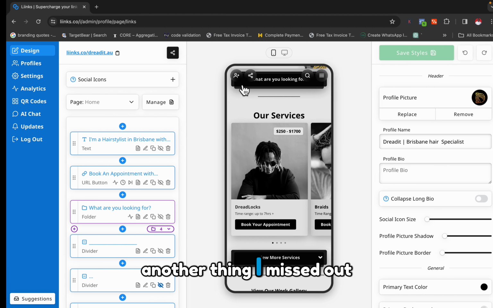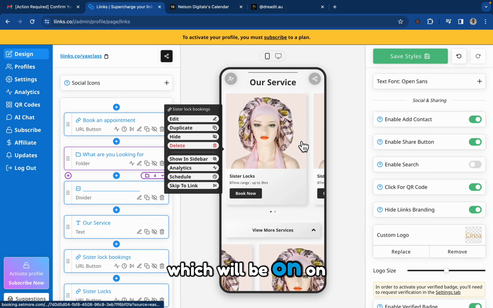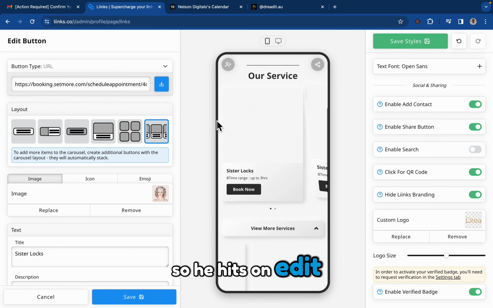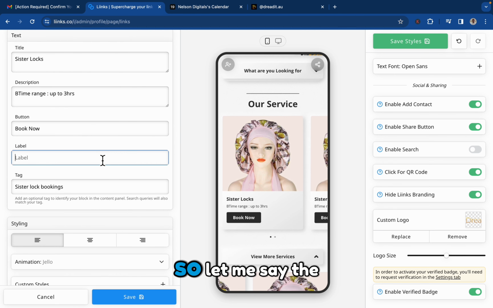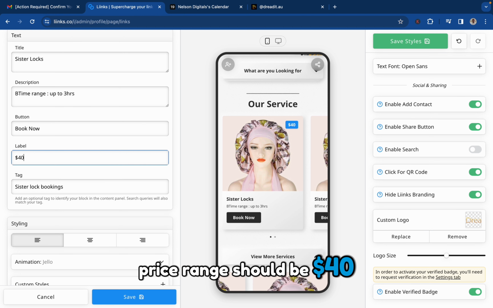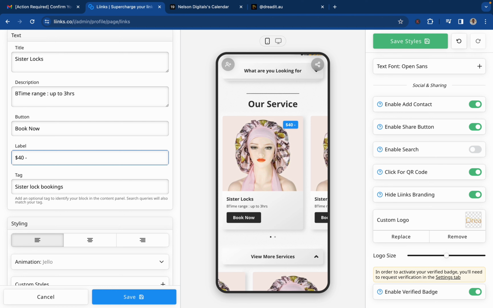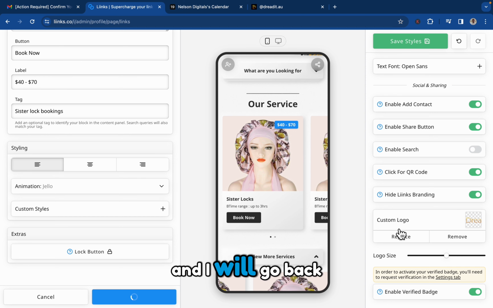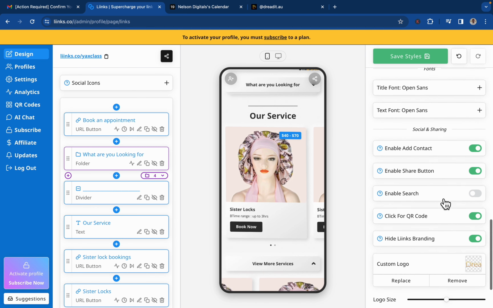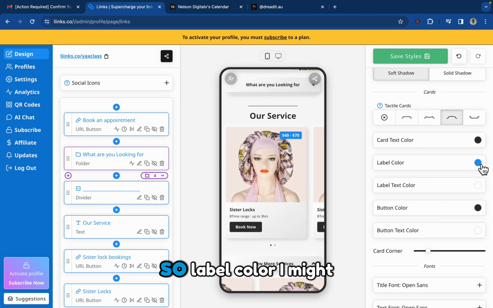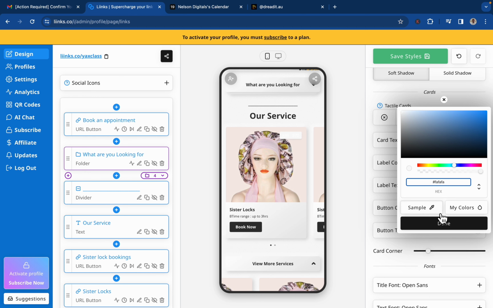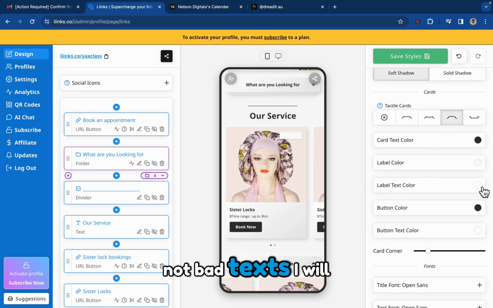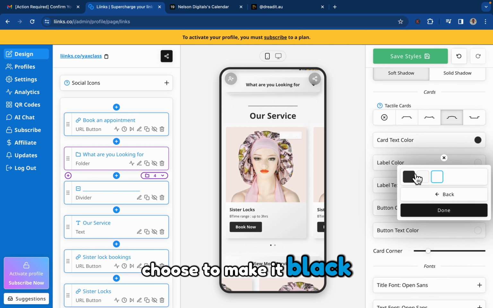And I think there is another thing I missed out, which will be on the services. So I'll hit on edit and I'm going to add a label to it. The label should be the price range, so let me say the price range should be $40 to $70. And I will hit save and go back to edit the tag colors. Label color, I might choose to make it white, FAFA, because I love the color. Now label text, I will choose to make it black.